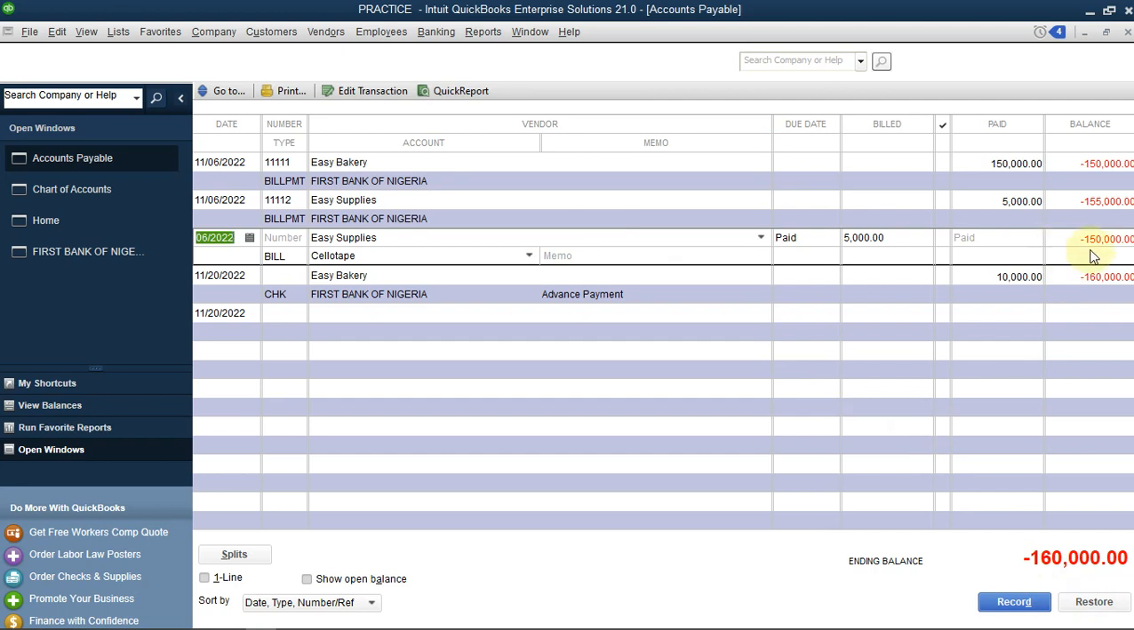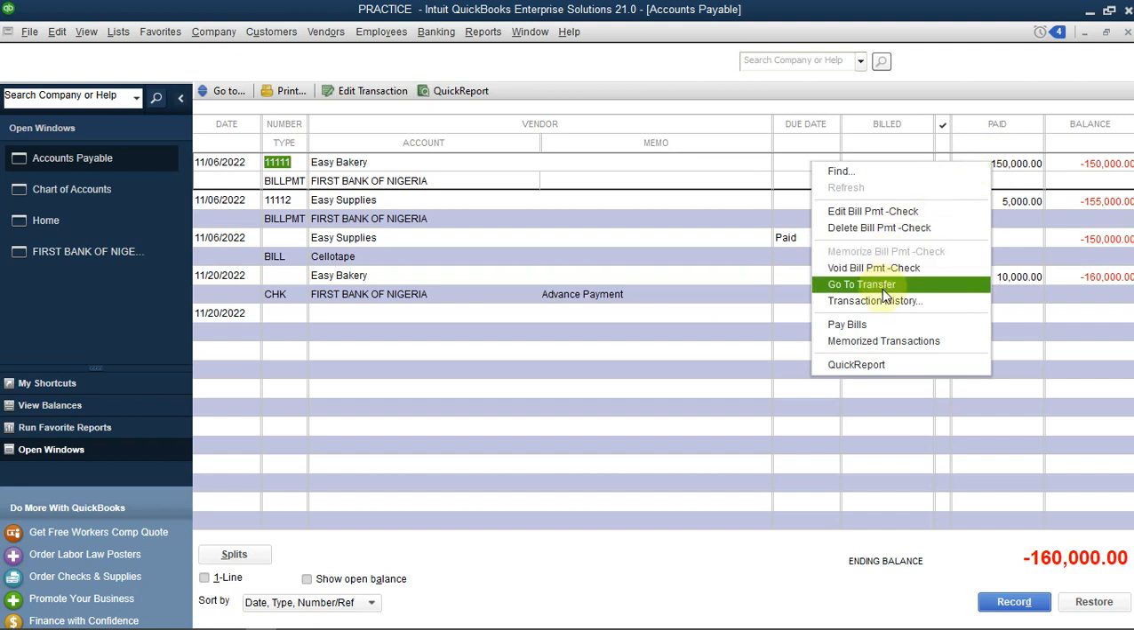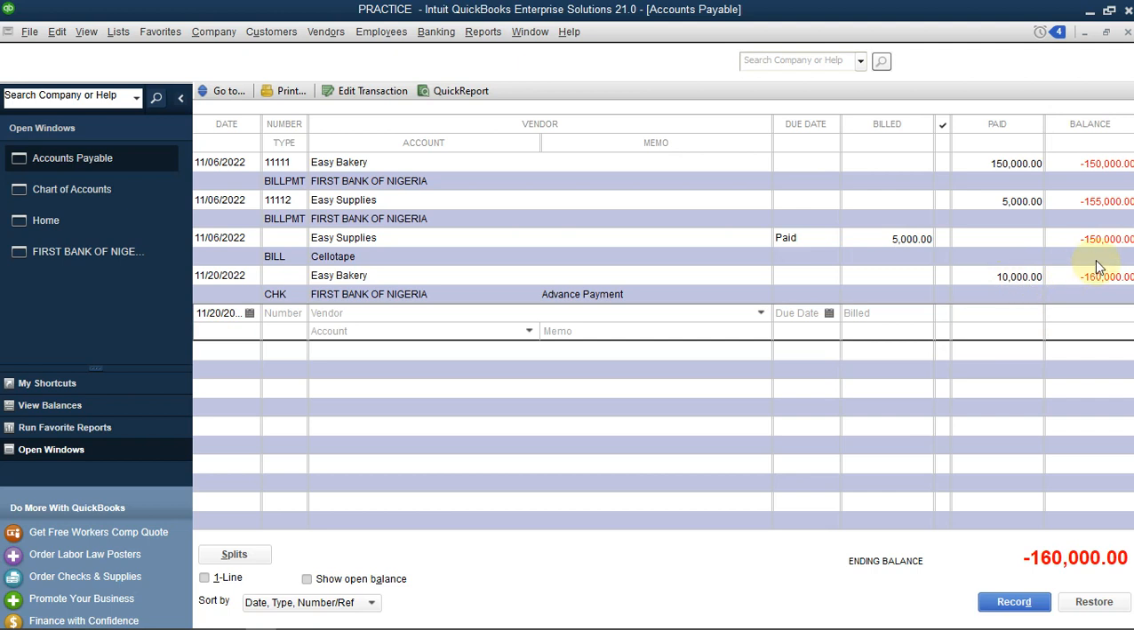Now we are having a credit. You can see I have a credit of, okay, let me also delete this. Okay, let's just hold on. I just want to show us, you can see that it's now minus 160. So minus 160 means I have a credit of 160 with this particular supplier.